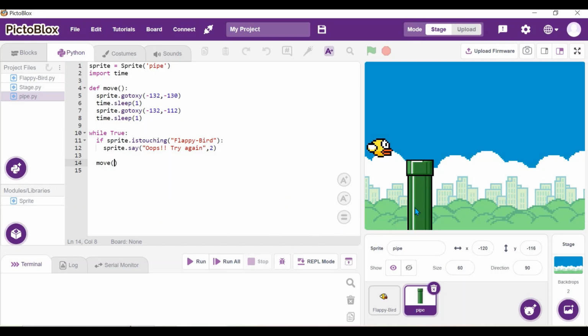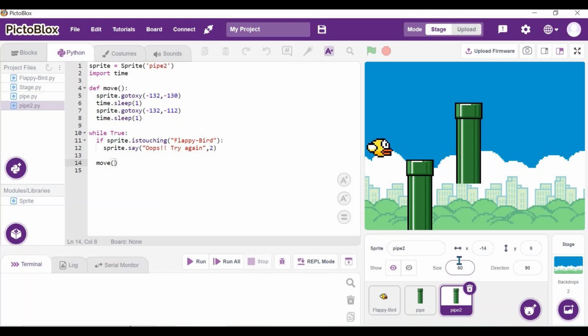So now we can duplicate the pipe n number of times. Suppose I need 3 pipes, I can duplicate 3 times, 5 pipes 5 times. I am going to duplicate it 4 times because I need 5 pipes in total. So I am right clicking, duplicate. The pipe has come, and where you want to keep it, you can place it.